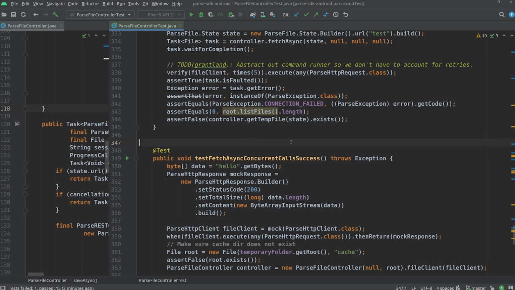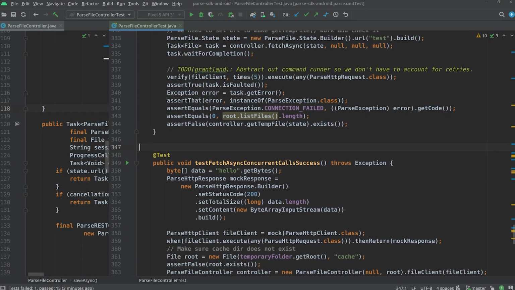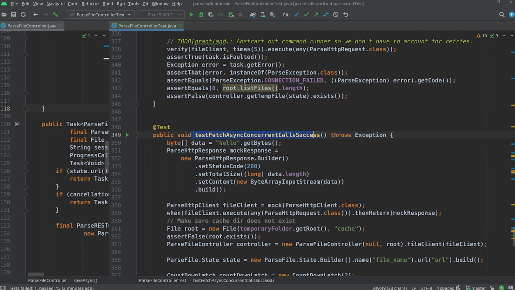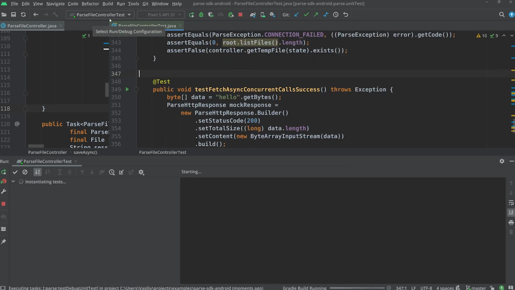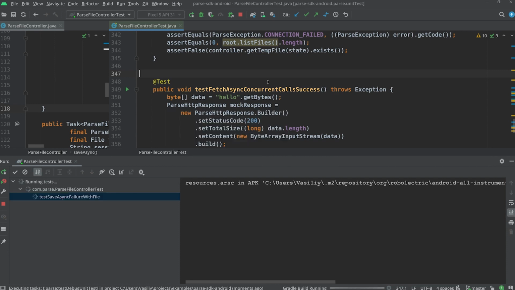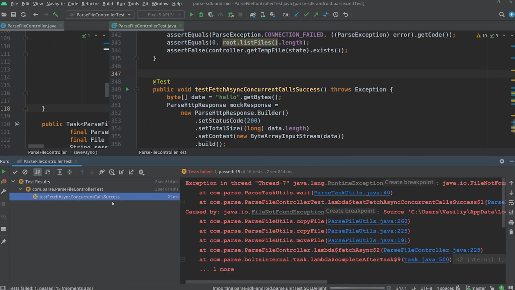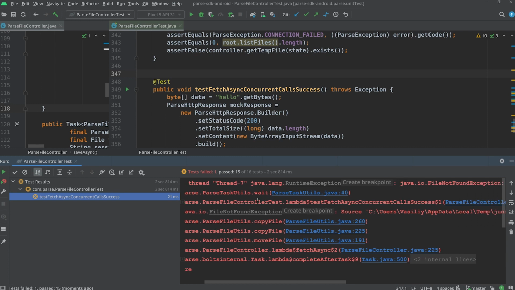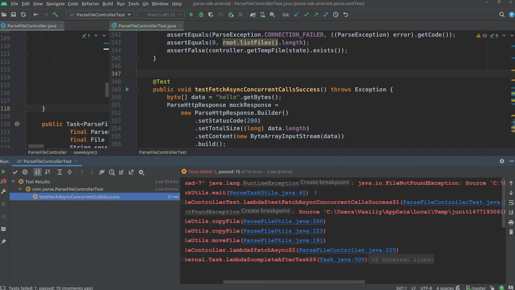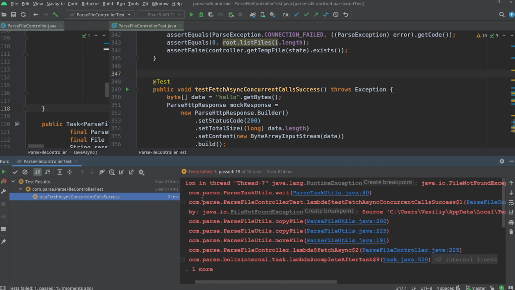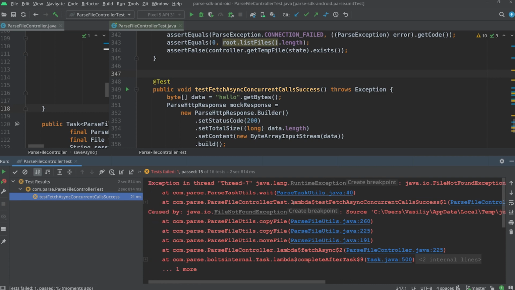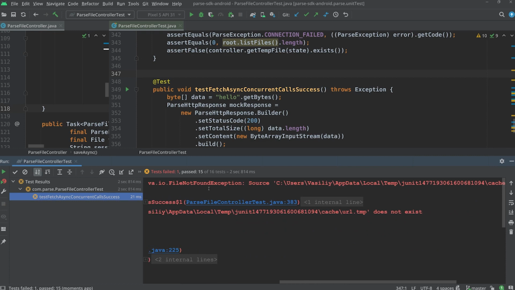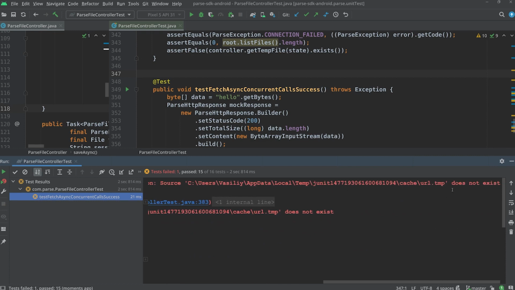So let's straight away jump into the code. Just to remind you, in the first part of this tutorial, I created this new unit test, fetch async concurrent calls success. And now if I run these tests of Parse file controller inside Parse SDK for Android, one of them will fail. This new test will fail, and the failure is different from what we've seen in the previous video, and actually it's much more similar to the failure that I reported inside Parse GitHub account. So you can see that, file not found exception, source does not exist.